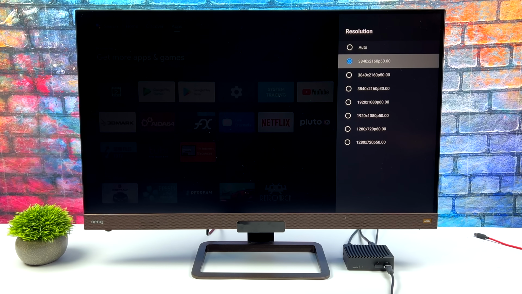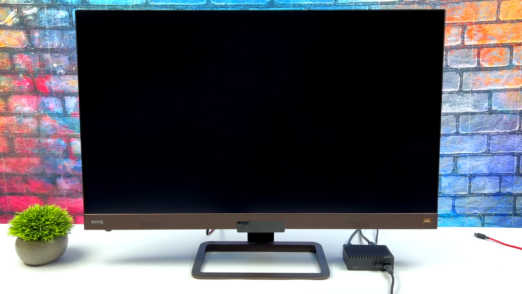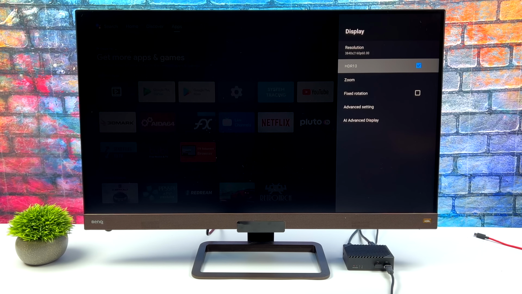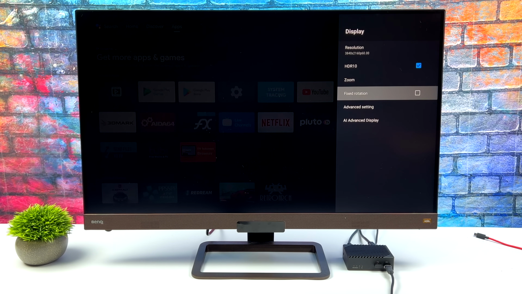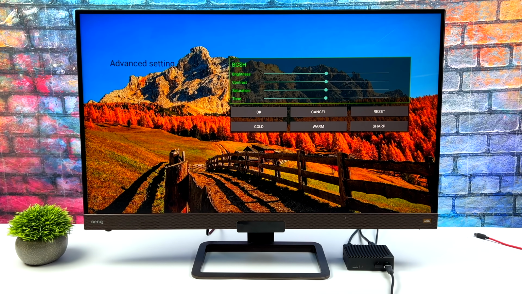I've got this set up for 4K 60 on this monitor here. We've also got the option to enable HDR10, and this monitor just happens to support it, so I can turn that on. We've also got some advanced display settings, so we can actually change the brightness, contrast, and things like that. There's a few presets.